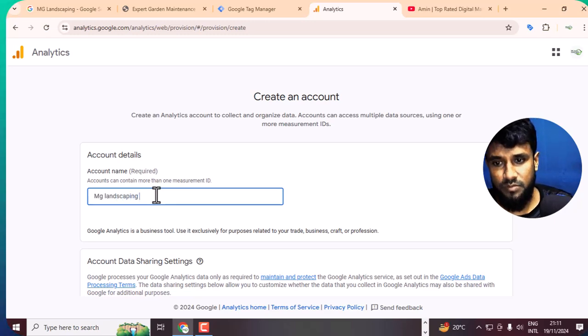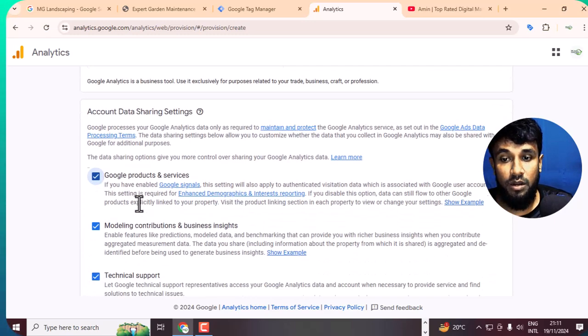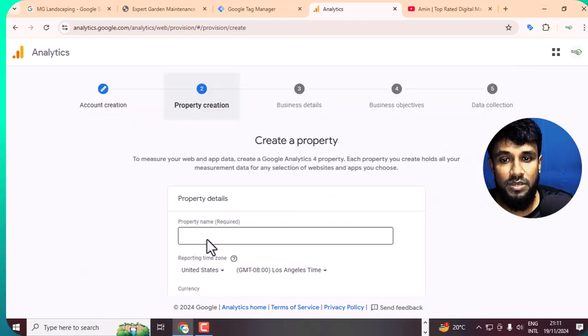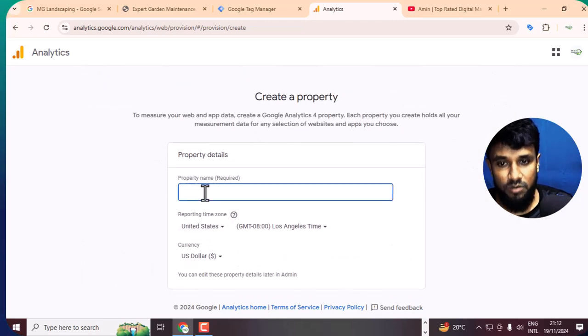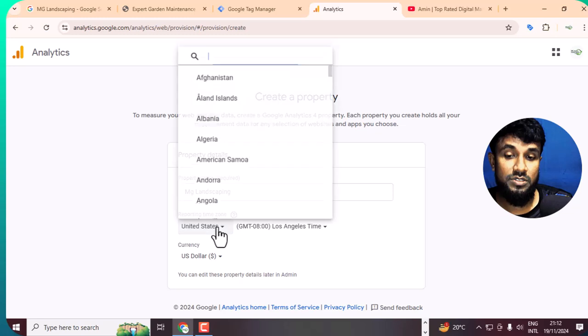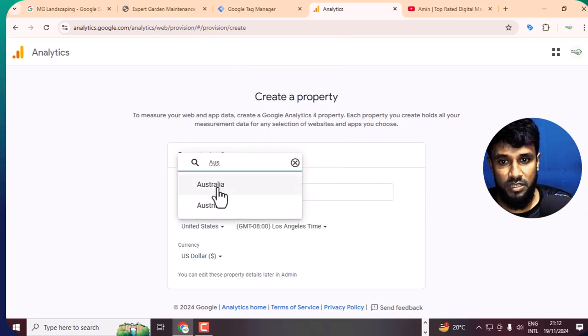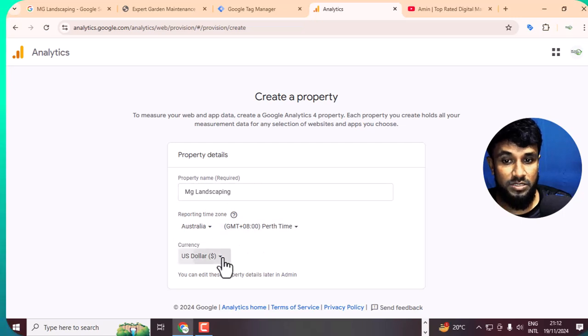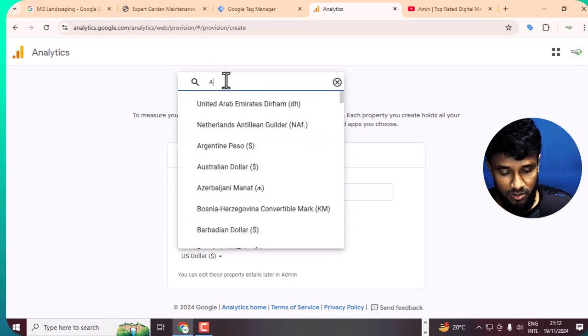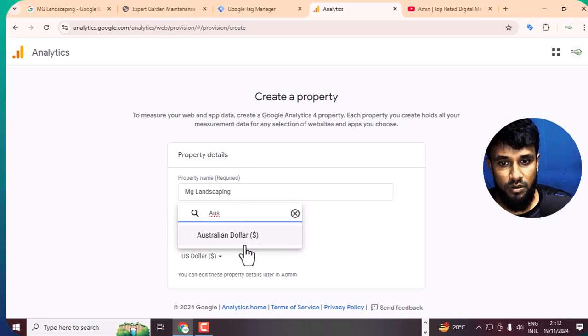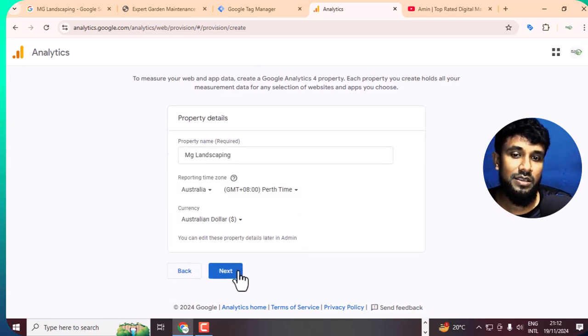Okay, then please click the next option. After clicking next, you have to write your property name. It's also required. So MG Landscaping, and you have to select your country. My client country is Australia, so I will select Australia, and I will select Australian dollar. Then click the next option.